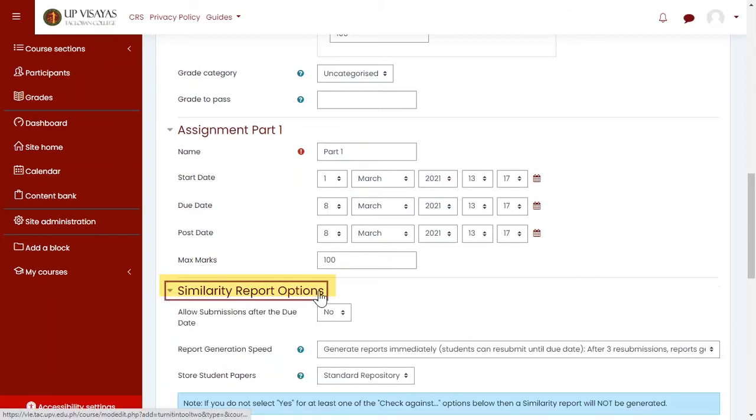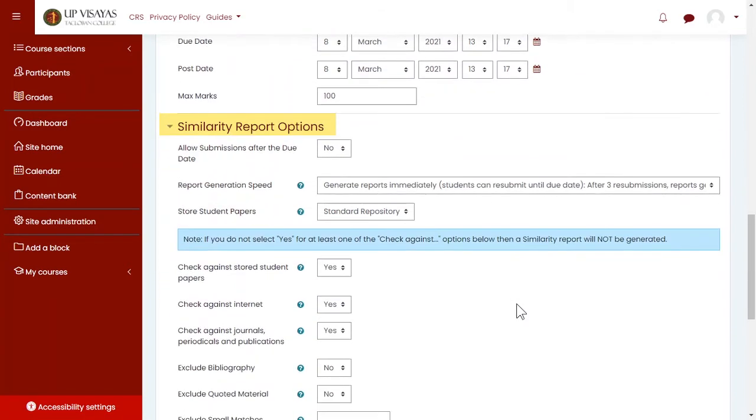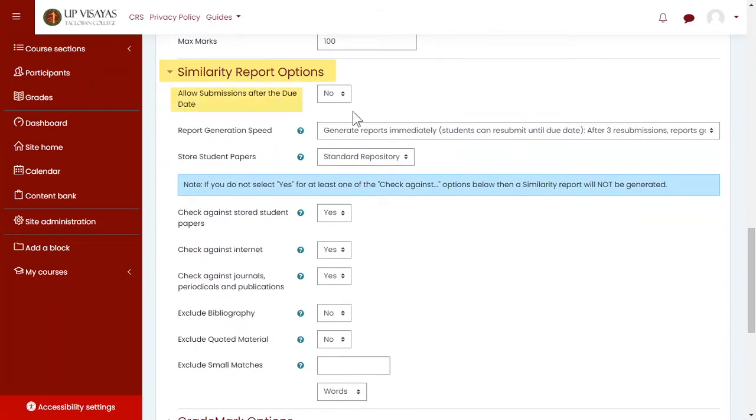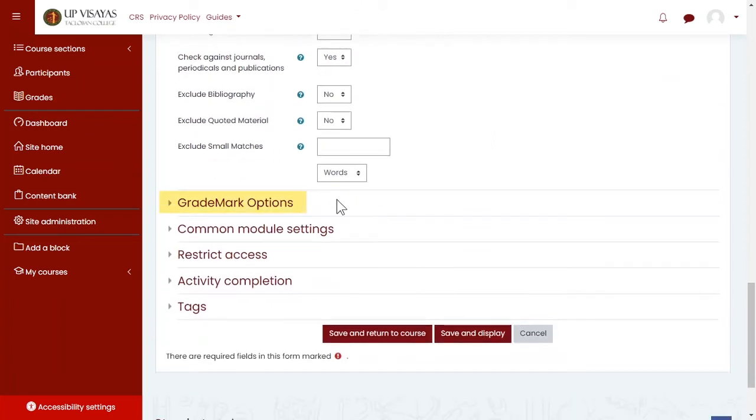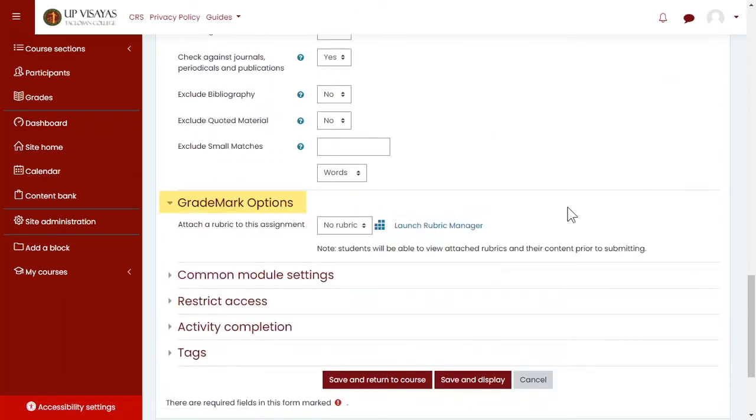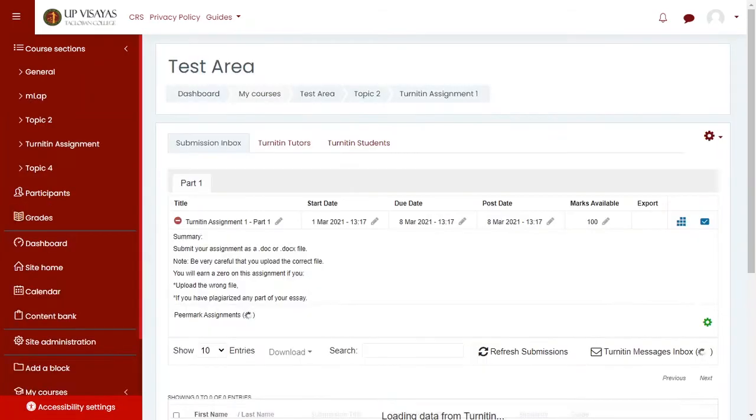Under Similarity Report options, we can allow submissions after the due date, and several other parameters that fine-tune the plagiarism checking. Under Grade Mark options, we can also choose to attach a rubric to the assignment. Configure the other settings below as you would configure any resource or activity. If you are done configuring, click Save and Display to see your changes.